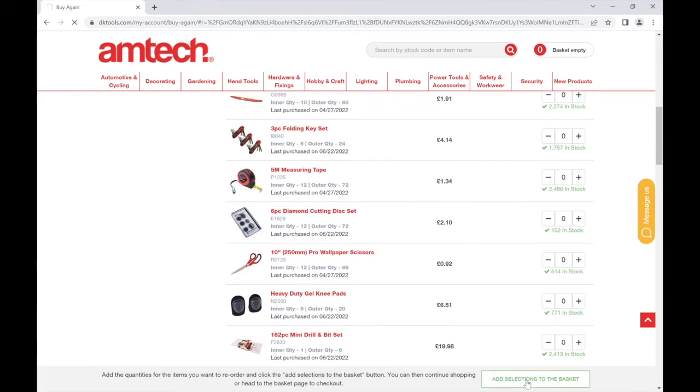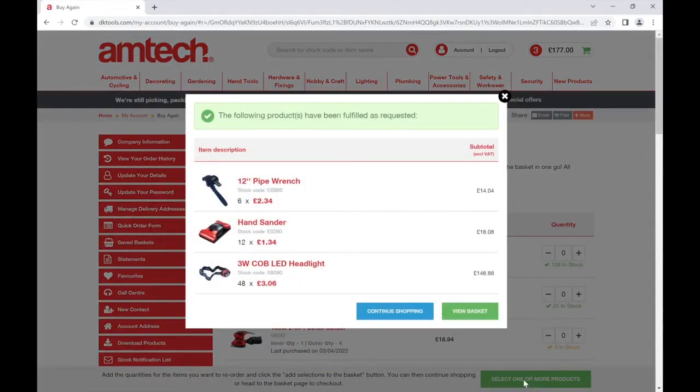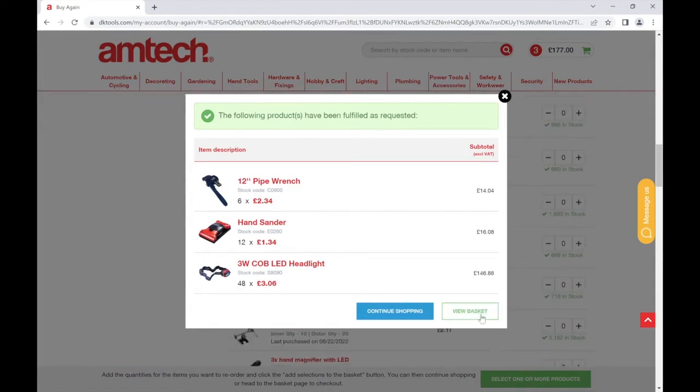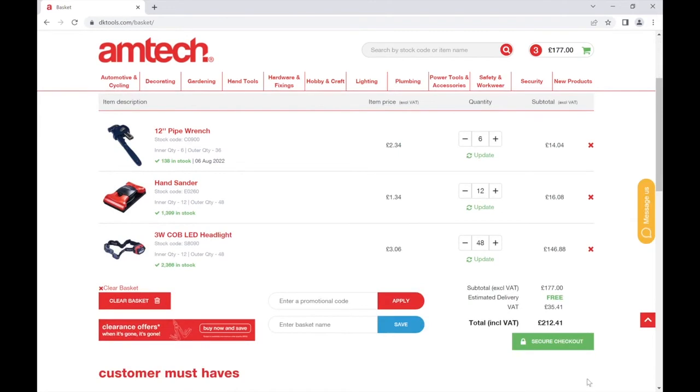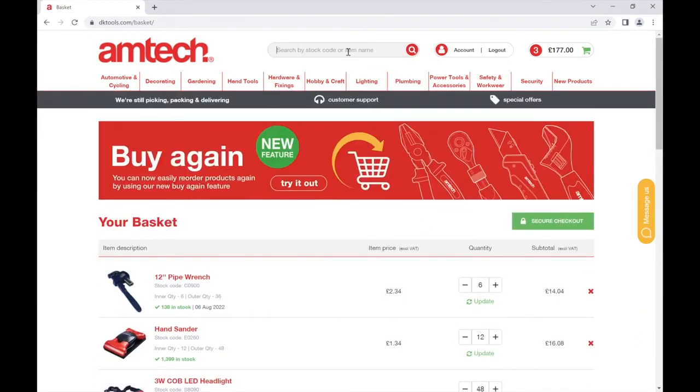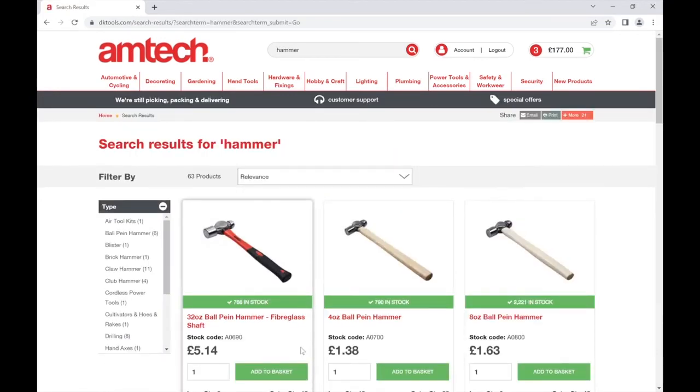This will add everything that you've just updated to your basket, and from there you can click through to the basket, and if you're ready, you can click here to check out. Alternatively, if you do want to carry on shopping, then you can continue to do so.